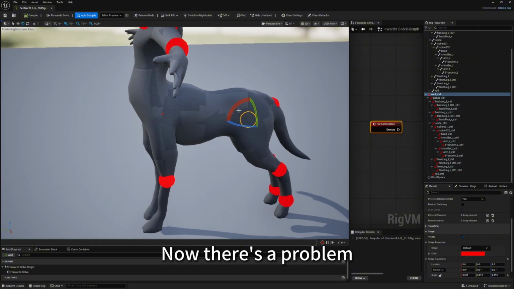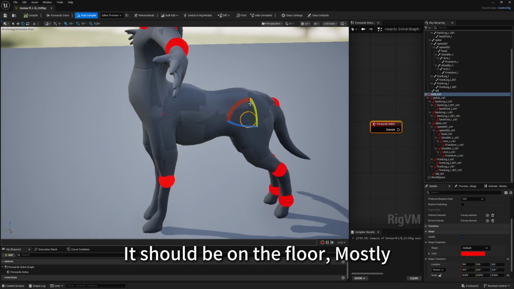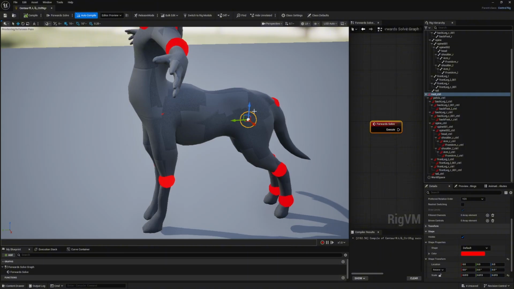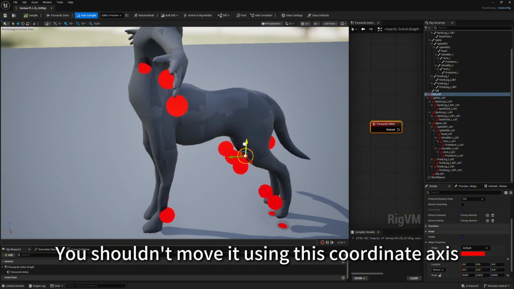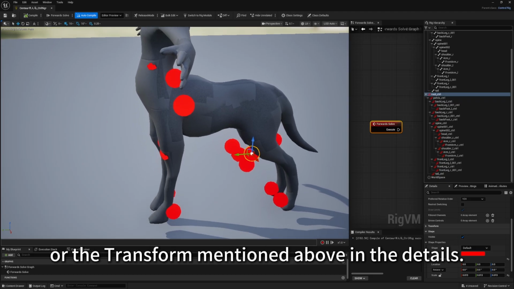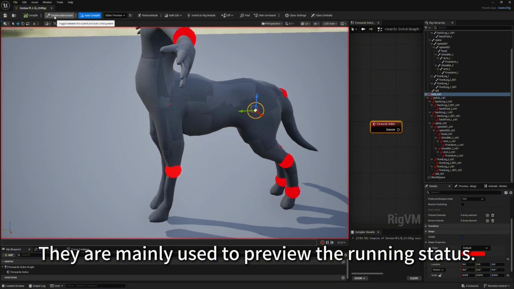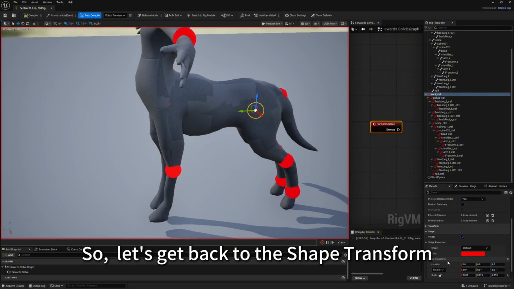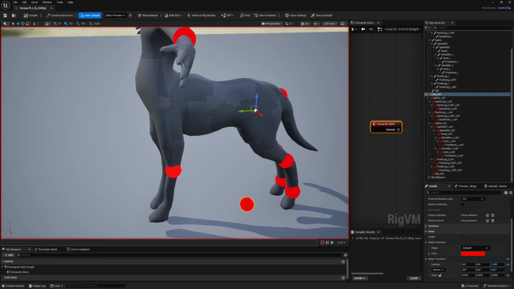Now there's a problem. Its root ball hides in the body. It should be on the floor, mostly. You should move it using this coordinate axis, or the transform mentioned above in the details. They are mainly used to preview the running starts. So let's get back to the shape transform. Move the z-axis to bring it to the front.